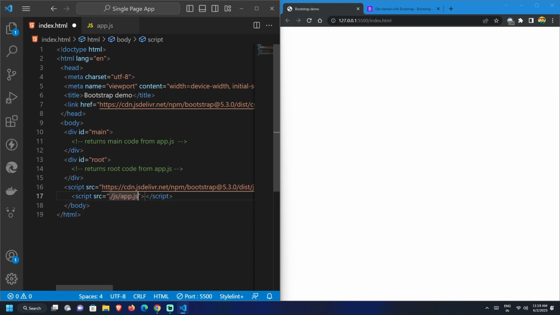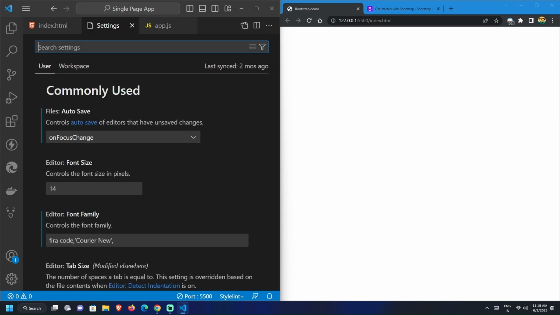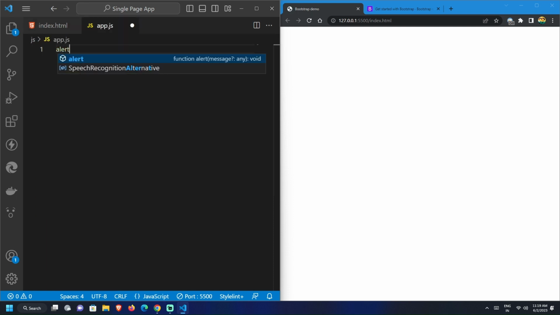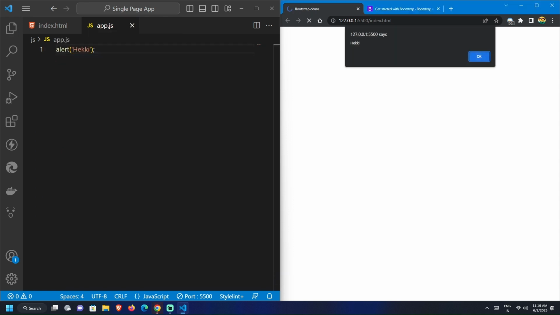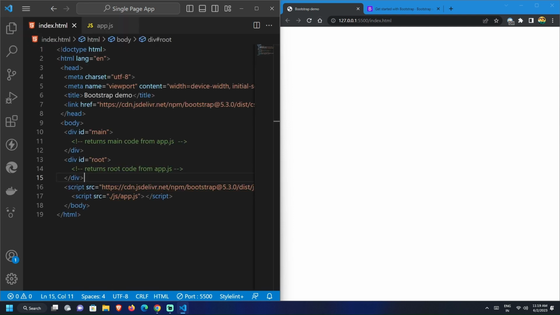I guess there are some issues in the settings. Let me check it. Yeah, it's set to on focus, and it should be on focus change. Let me test if it is working fine. ./js. Yeah, now it's working fine. Okay, so let me test if it's working with an alert hello. Sorry, I misspelled it. Not a big deal.